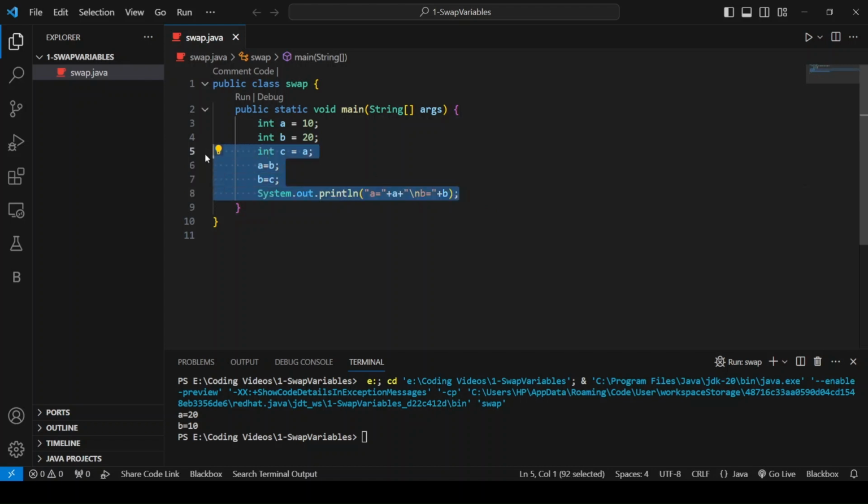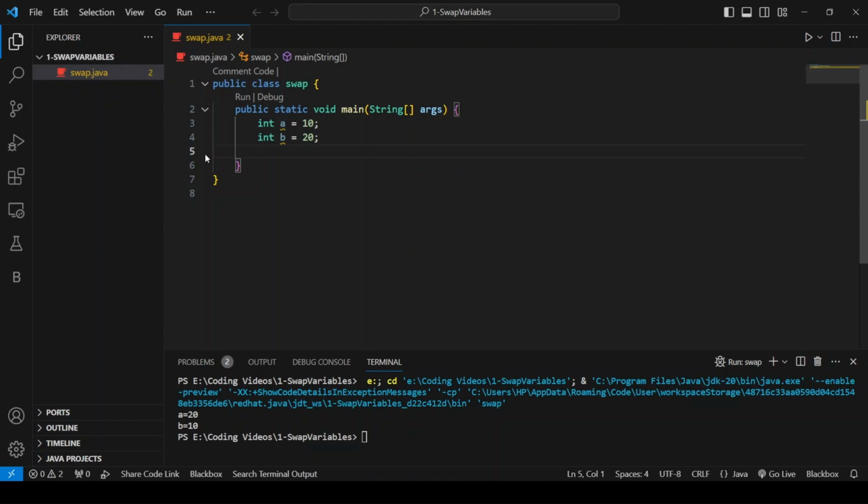So let me remove these lines. What I can do is assign a equal to a plus b. So right now what's the value of my a? It is 30, right? a plus b is 30. So let me assign b equal to a minus b. What's the value of a right now? It is 30. So I am subtracting the value of b from a so that I will get 10 into b. So I have assigned the value of a into b.